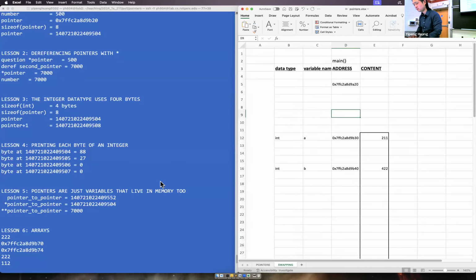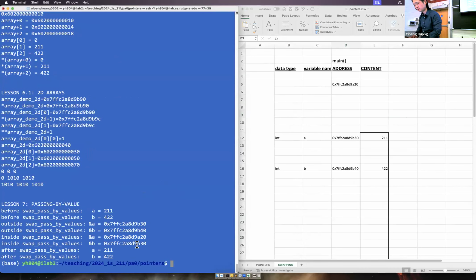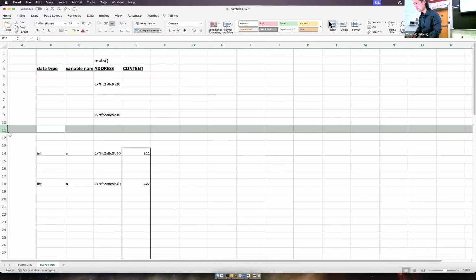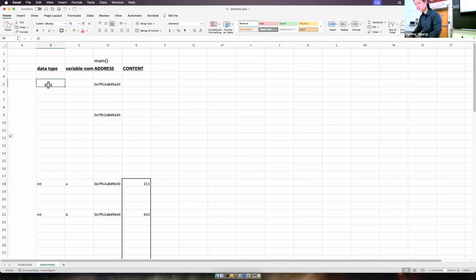And I've got this other address, which stores a copy of B. And int A is stored here, and B is stored here. So we've got 211 and 422. And I'm going to put a new box here indicating that we're somewhere else in the memory now.